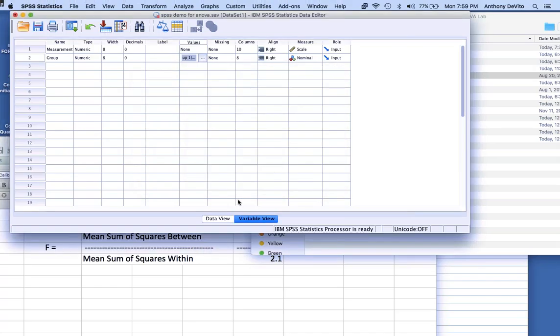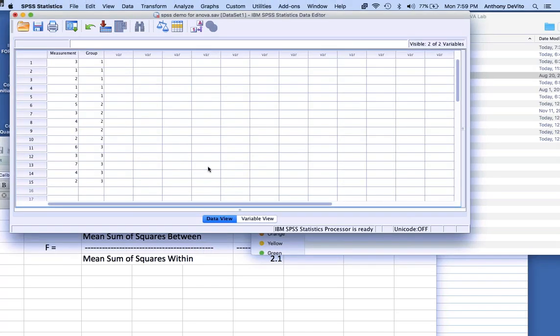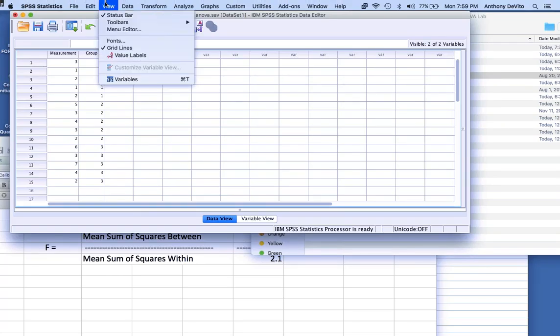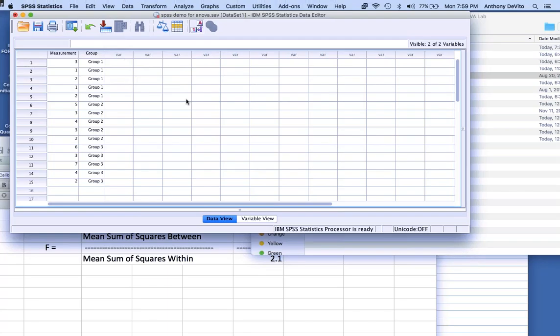Okay, I'm going to go back to my data view, and just to confirm that, I'm going to go up to View and turn on the toggle for value labels, so I can see which ones are group 1, group 2, and group 3. And you can see there are 5 values for group 1, and they're the same ones we were working with before, and 5 for group 2, and 5 for group 3.